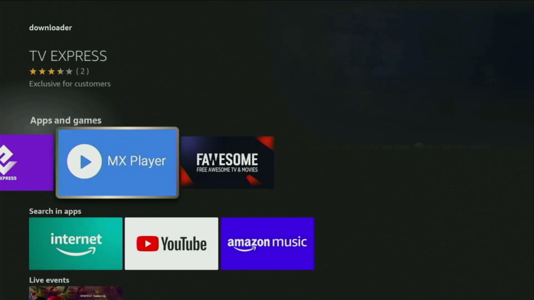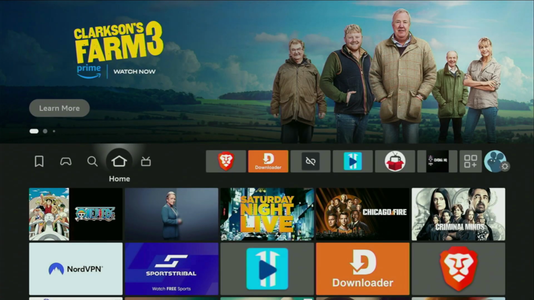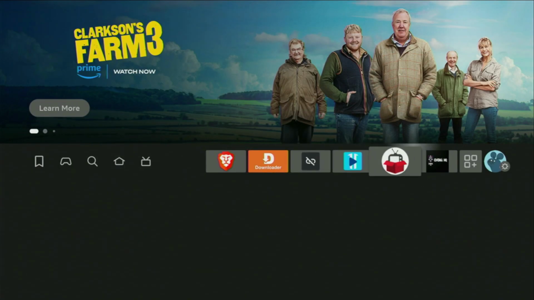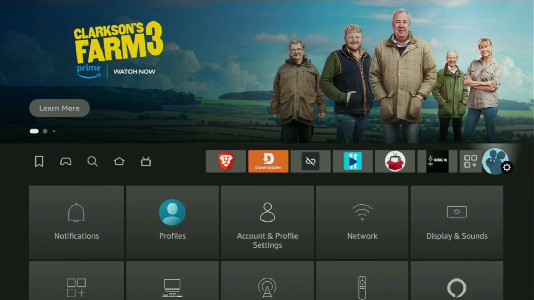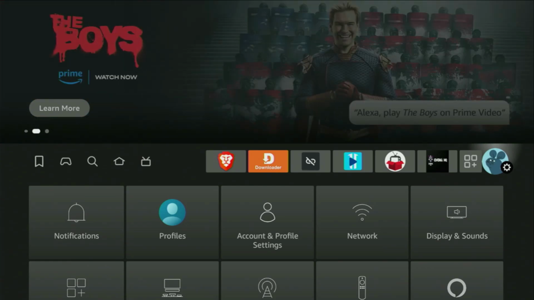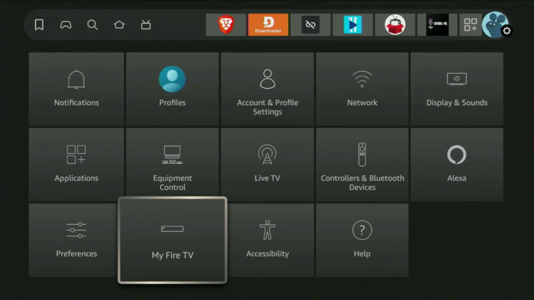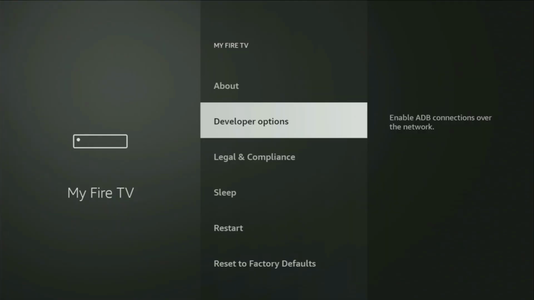But then, after you get downloader, it's not actually over yet. We still have to set it up. So in order to set up downloader, we have to go to the settings by clicking on that button with a gear icon. Then you scroll down, go to My Fire TV, and from here you have to enable developer options on your Firestick device.